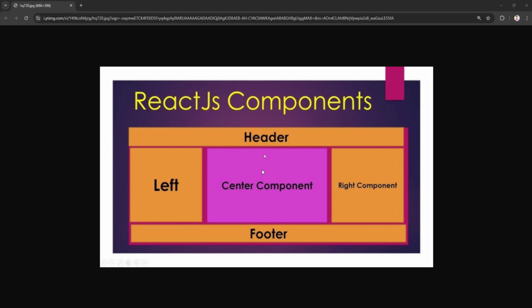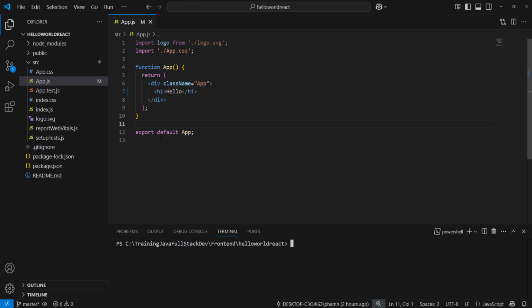Another reason to separate into components is that we can split the logic of the code into smaller components. In React we have two types of components. The first is the class component and the second is the functional component. Let's create an example to see.